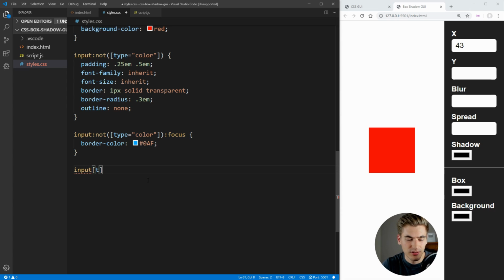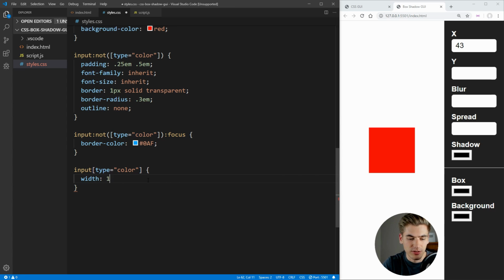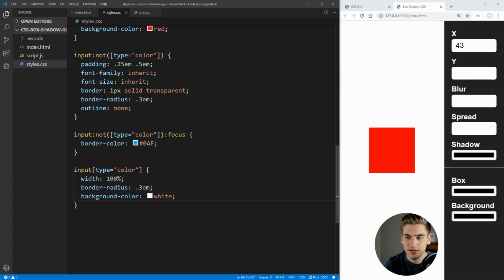So we'll say input type equal color, just like that. And inside of here, the first thing I want to do is just set the width to be 100%, so it stretches the full width just like the rest of our inputs do. And I want to use that same border radius of 0.3 em, just like that. That looks pretty good. And we're going to change our background color here to be white, just so that we have the same background color for our inputs as we do for our color inputs.